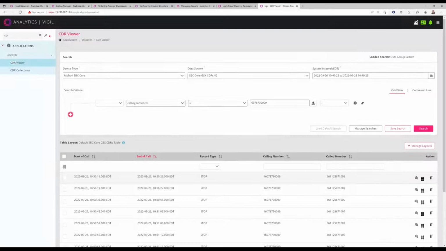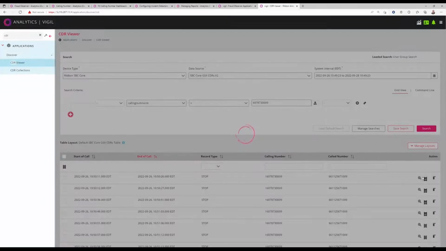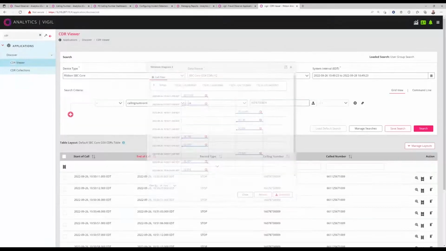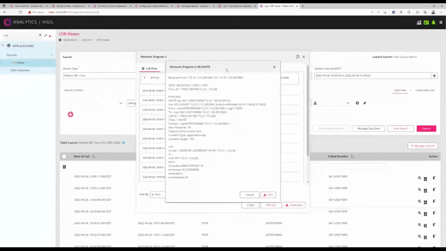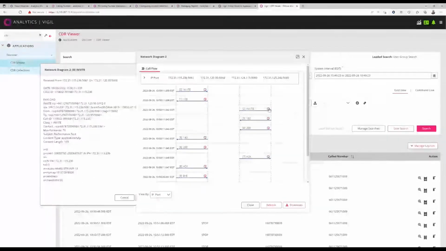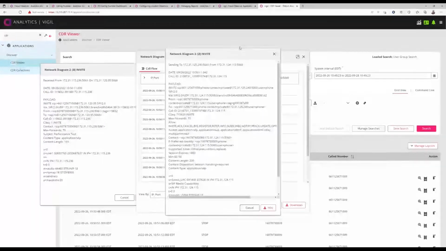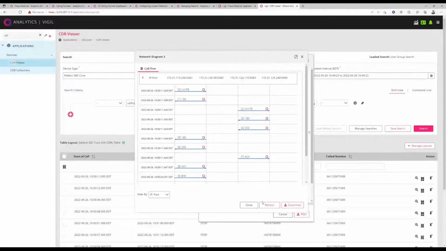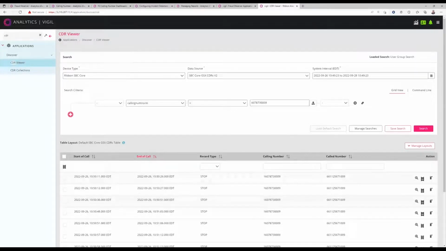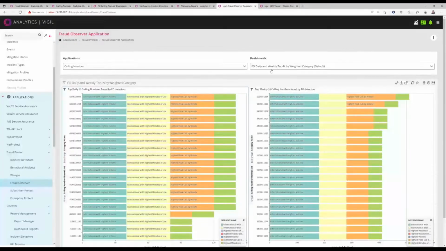You can also get the ladder diagram, as we've shown you in the past, by clicking the ladder, and then you can expand and look at the various SIP messages, ingress and egress of the SBC in this case. And then you can do all the normal things here, like export to PCAP, HTML, what have you. But that's a quick rundown of what we're doing here.